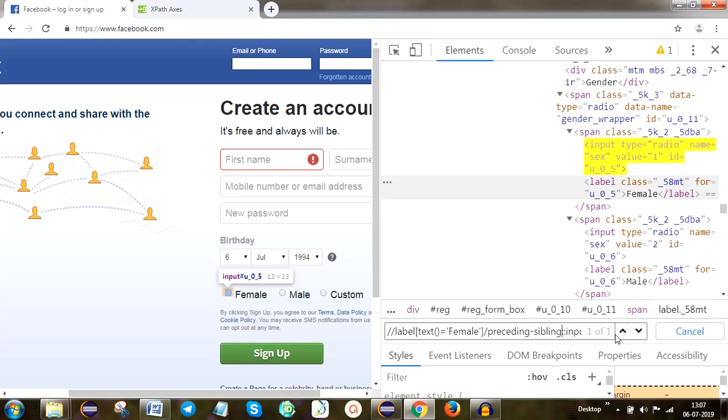It will be showing only one matched element. Okay, got it? Did you understand my point? If you are using preceding, it will consider the parent or ancestor, all the precedings also. So if you are using preceding-sibling, it will consider which input tag is available before the female. That's why I'm going to use this one.